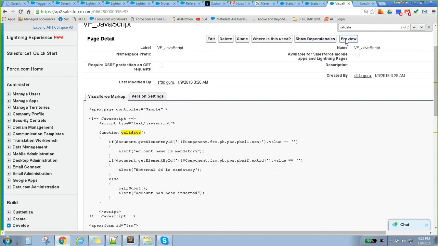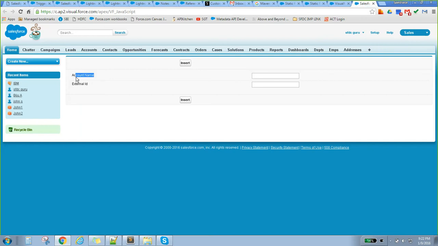I will show you the preview so that you will get some idea. There is account name and external ID. I am not entering any values, I am just clicking on insert. It is saying account name is mandatory. So we are not going to the controller; we are validating these things in the VF page itself, while the user is entering data.